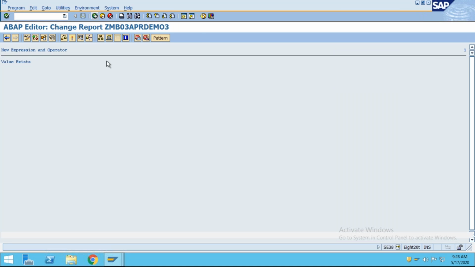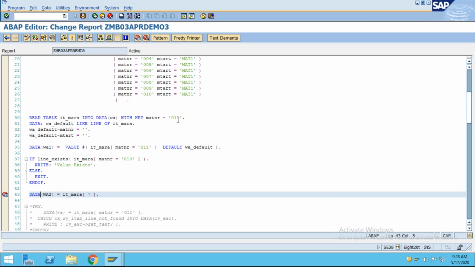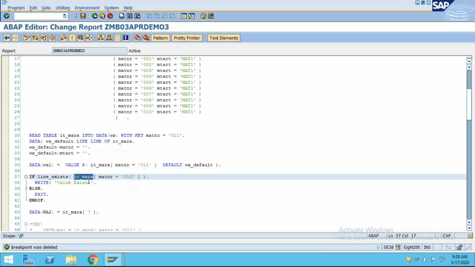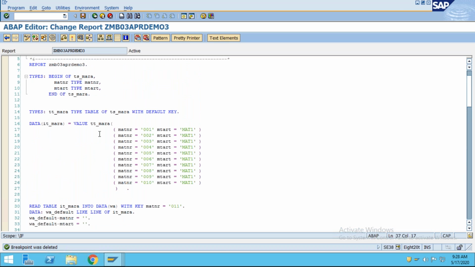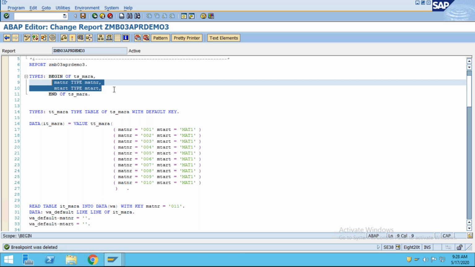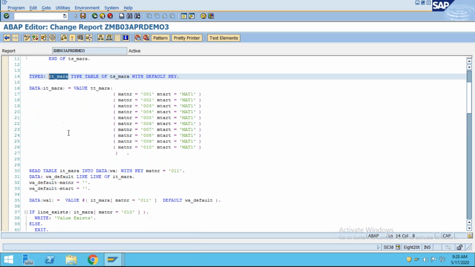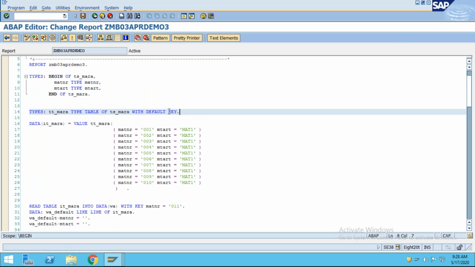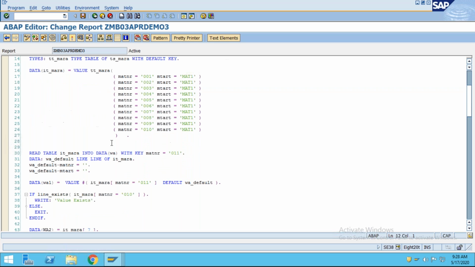Now the question is about binary search. It all depends on how your data is. You are going to use it underscore Mara over here, which we have declared with the default key. When we prepared the data, this is a standard table, declared with the default key, so the system will always do a sequential search over here.